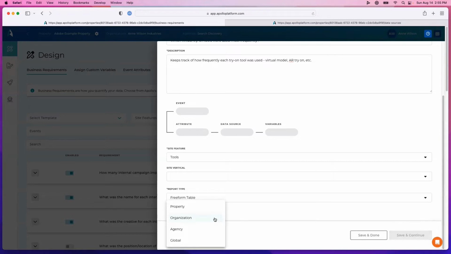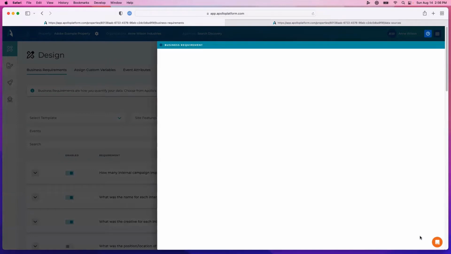And for those of you that have the higher level permissions than organization, it works similarly. For example, if I'm an agency partner and I choose this at the agency level, all organizations within the agency and all properties within those organizations could potentially access the item that I'm creating. So I'll choose organization level for now, and then I'll hit save and continue.